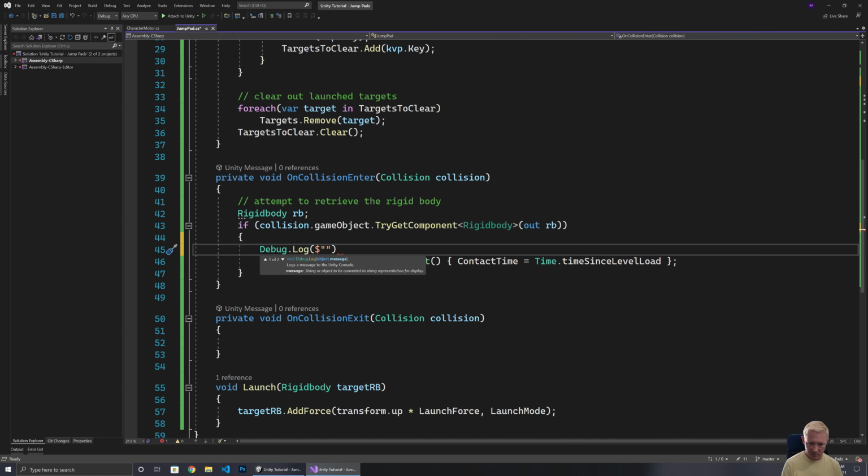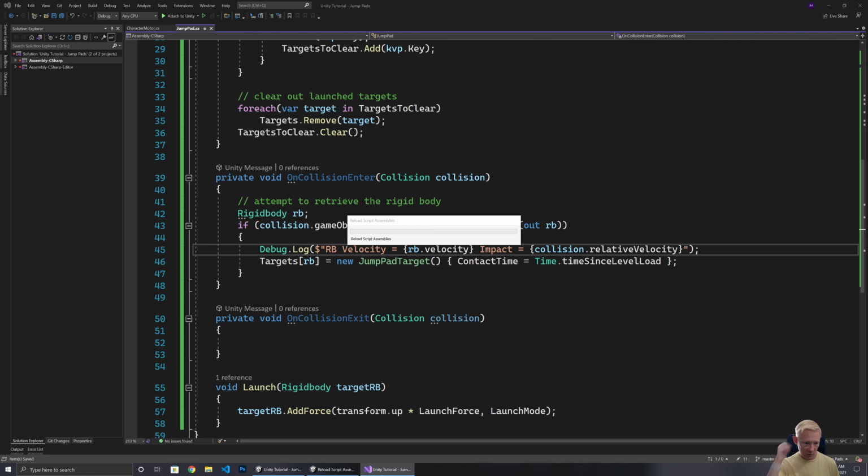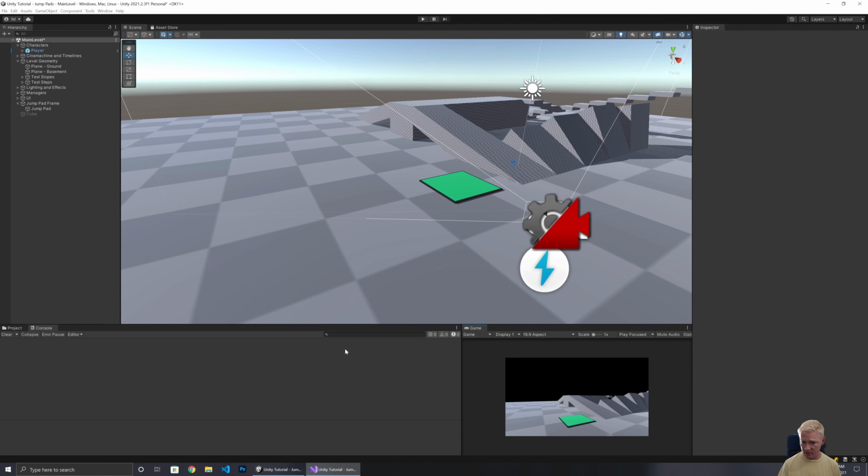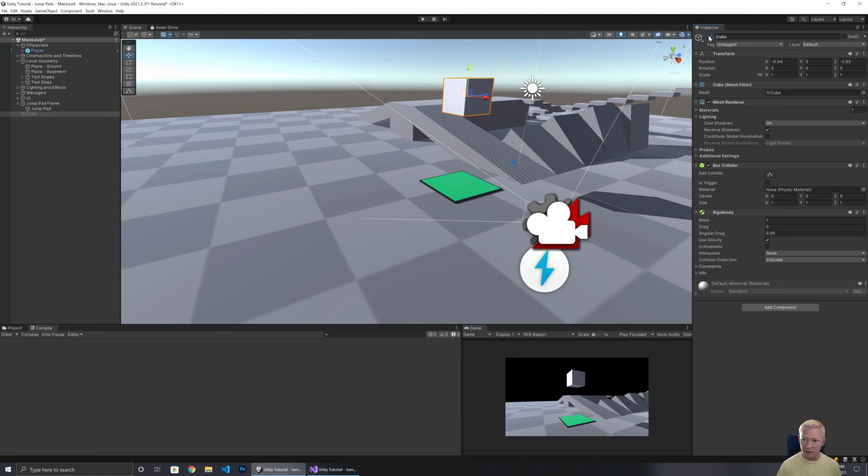So let's take a look at what those actually are. RB velocity, and we can just log that out. So RB velocity, or impact, and then we can go for collision relative velocity. So we want to see what we actually get with these two here. How different are these? So let's enable the cube again and let it impact.